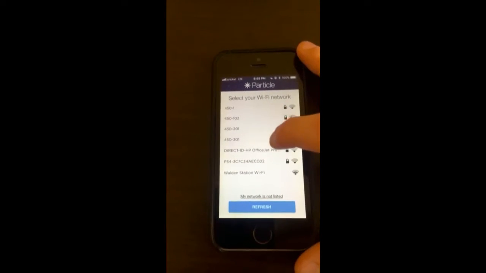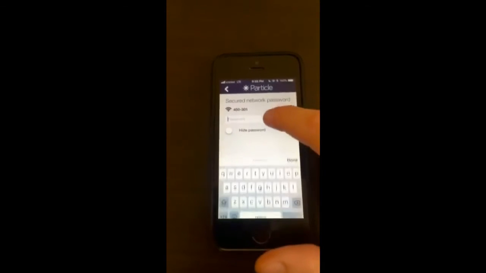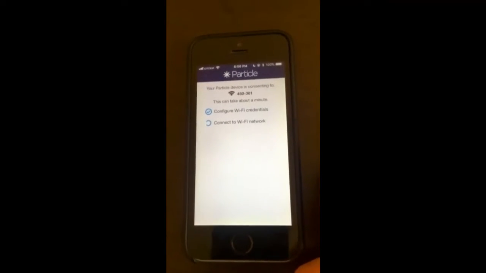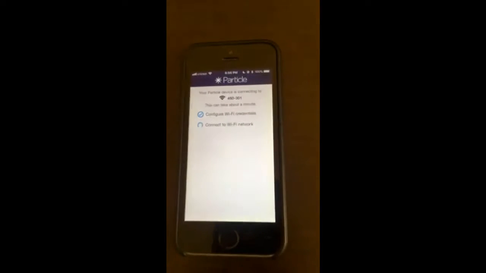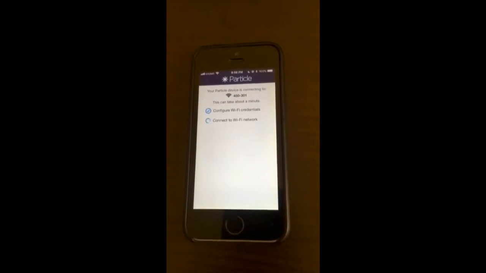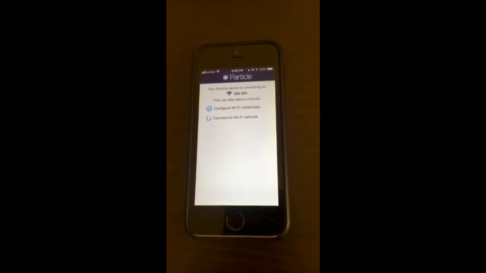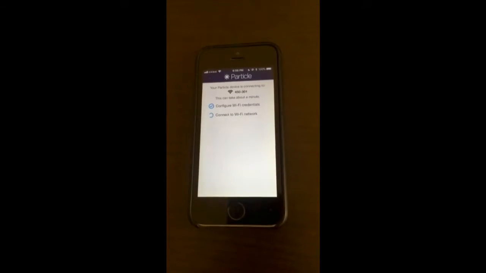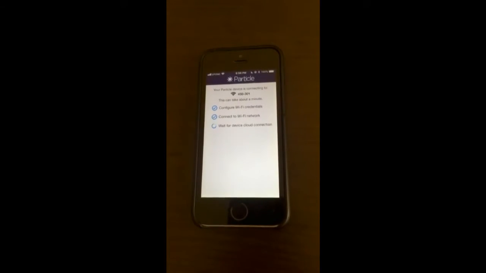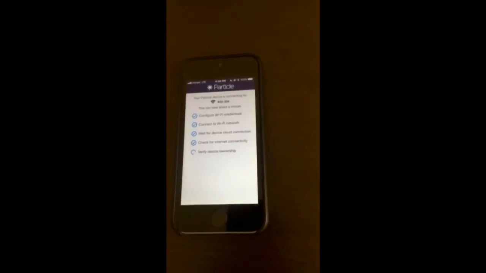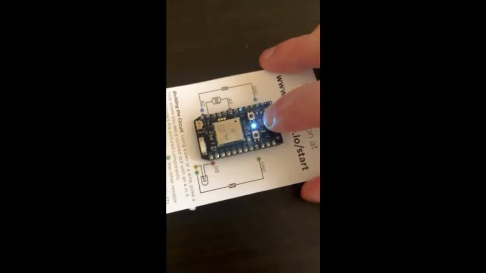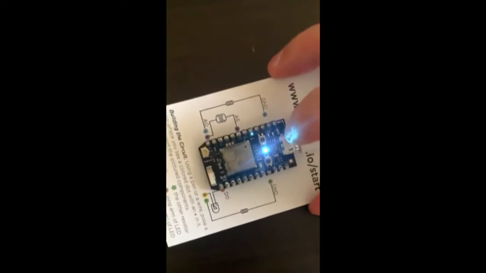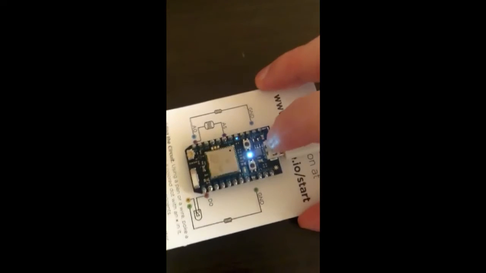And I'll have to select my Wi-Fi, so I'll select the Wi-Fi. Select join to connect to the internet. And while it's connecting, you'll notice that this LED has changed from a flashing blue light to now more of a greenish blue tint.